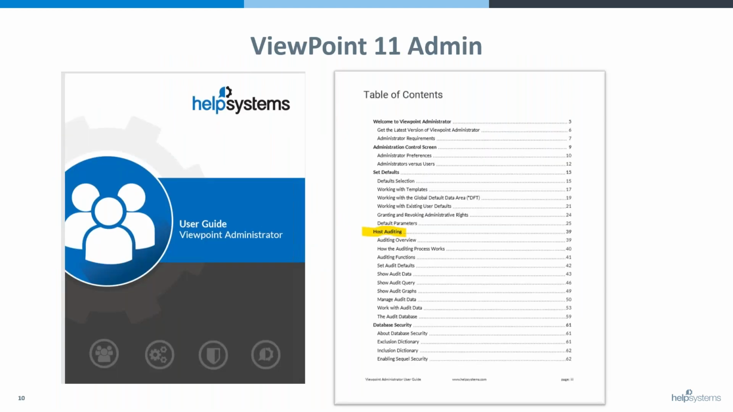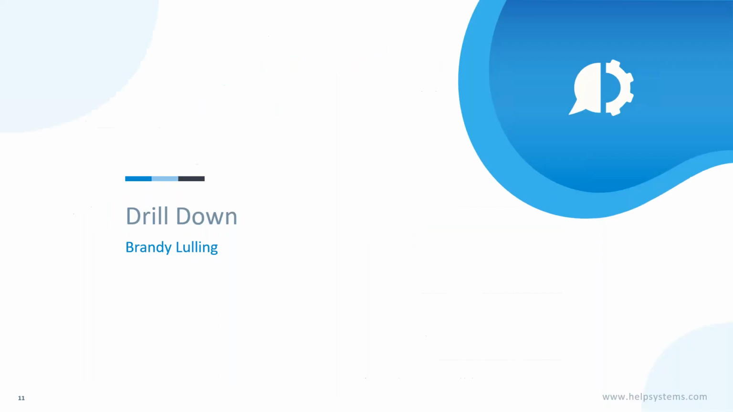Next slide, please. So there's more detail about the Viewpoint audit function in the Viewpoint 11 admin guide. I've highlighted the chapter called Host Auditing that begins on page 39. And during the meeting or after the meeting, I can give you a link to this document. It is available from our portal. Just search for Viewpoint 11 admin. And of course, feel free to give us a call if you have any additional questions about auditing. And next slide.